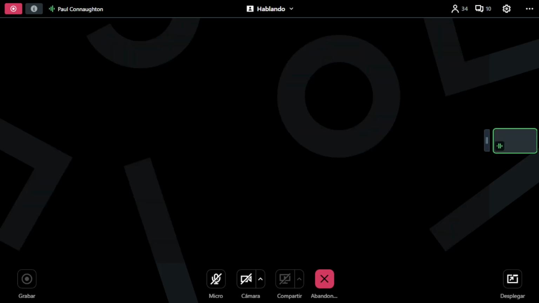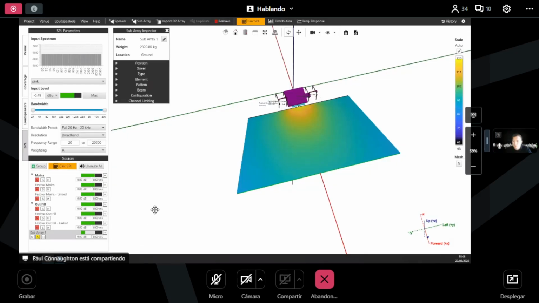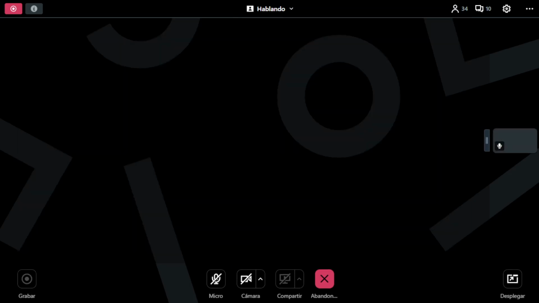So if you set your settings to this, go to bandwidth preset, go to full 20 hertz to 20k, we'll select broadband resolution, and then we need to apply A weighting to our result. We can then expand the sources list if you haven't already, then unmute our arrays. And then what we can also do is click solo on our mains. So if we click solo on our mains, we're just going to have a quick look at what our mains are doing, what our outfills are doing.